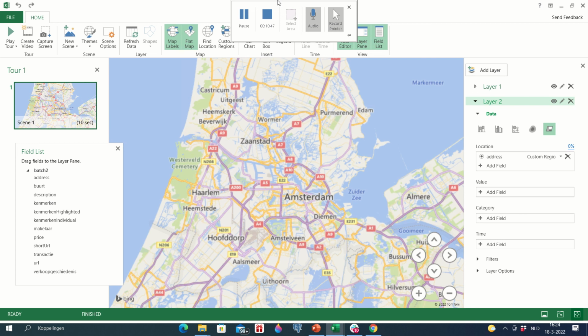Okay, in the next video I hope to explain a little bit how to include a shape file, which has, for example, the map of the neighborhoods or gemeentes, municipalities.